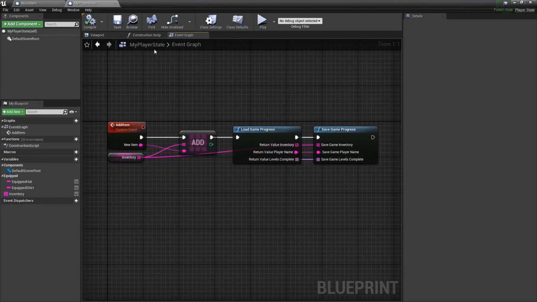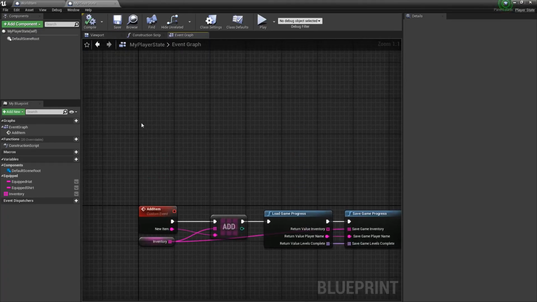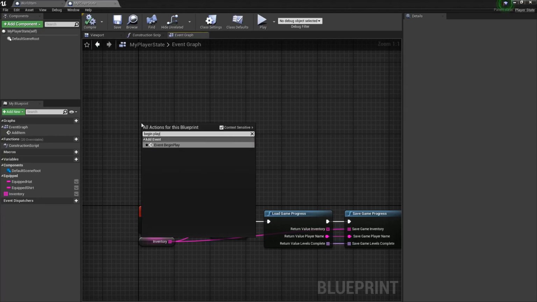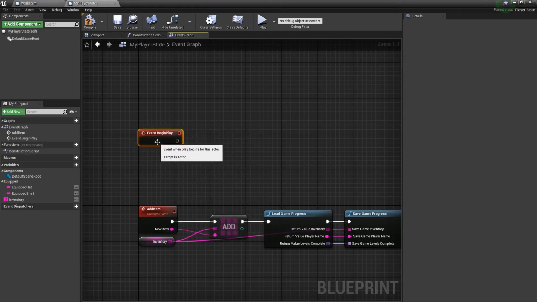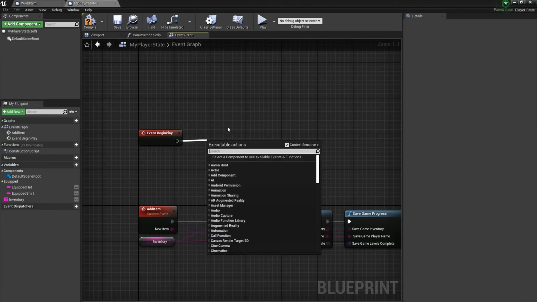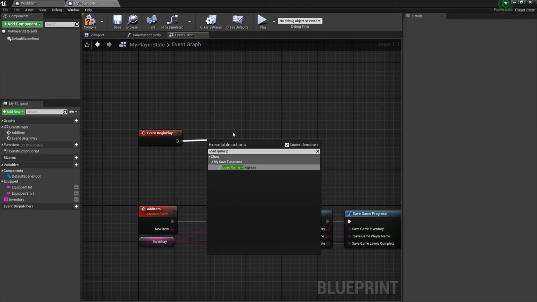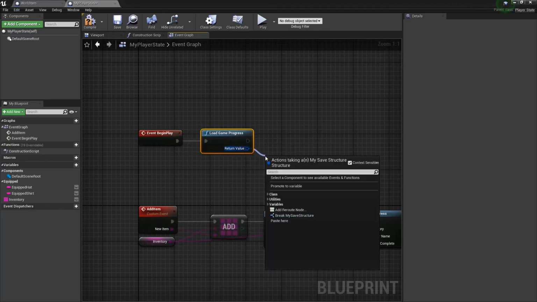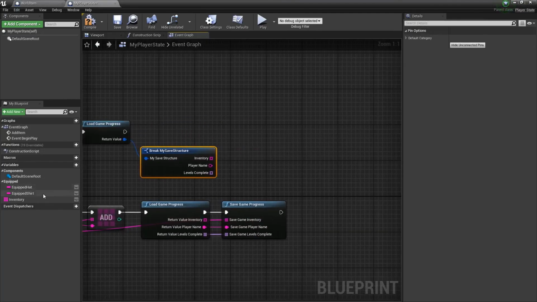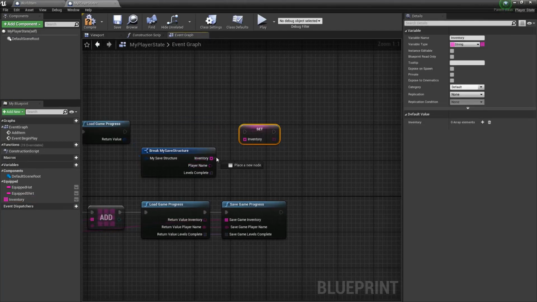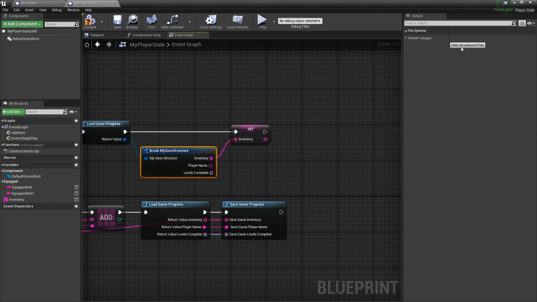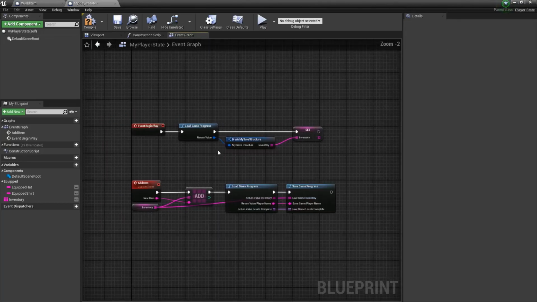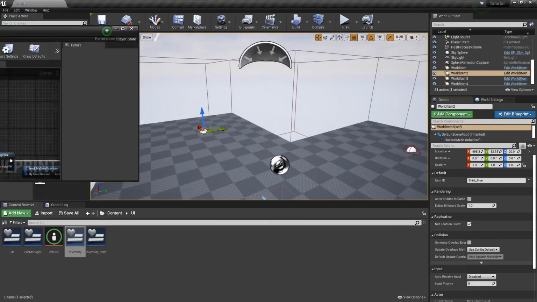Last, we actually need to load it. So next, what we're going to do is go into, I guess, when the player state's actually started. We'll go ahead and do a begin play. Once the player state actually is created, we'll go ahead and load the game progress, split struct, go ahead and break this, and we'll just set our inventory before anything else happens. That way our inventory is the same as it was in the last instance that we played the game. Hide unconnected pins to keep things clean, and I think that's pretty much it.